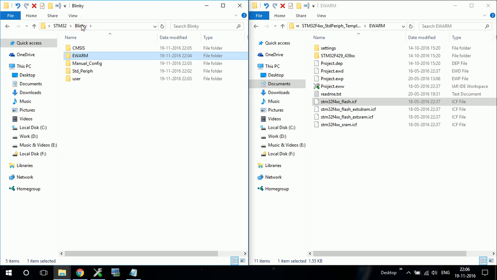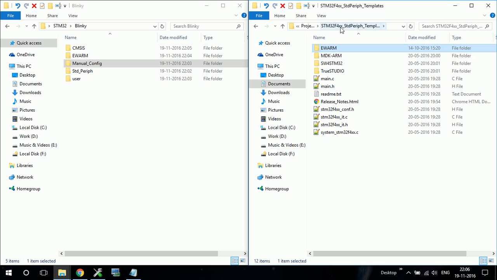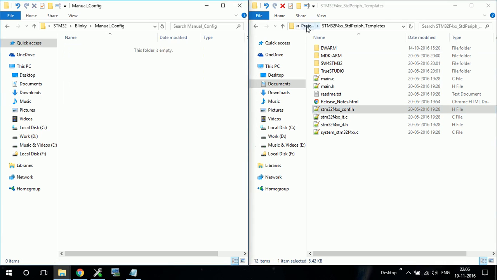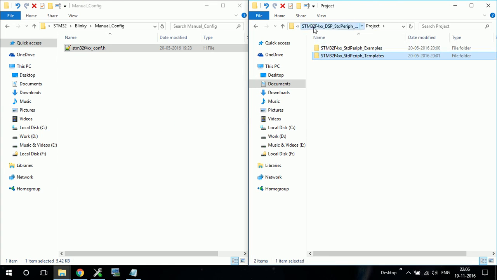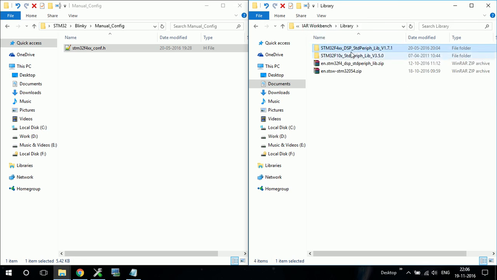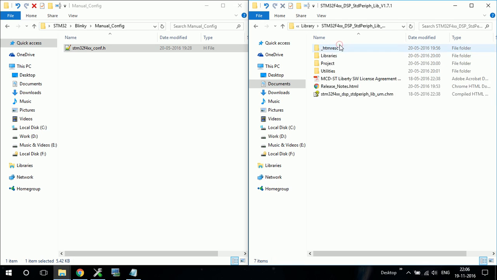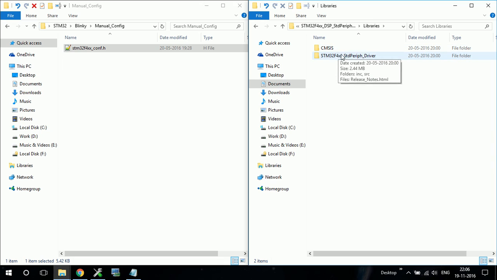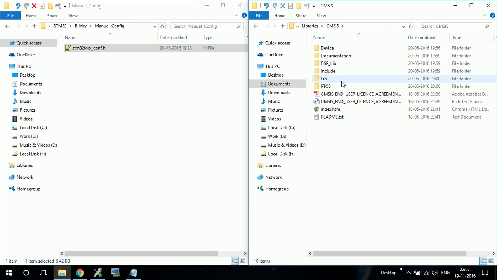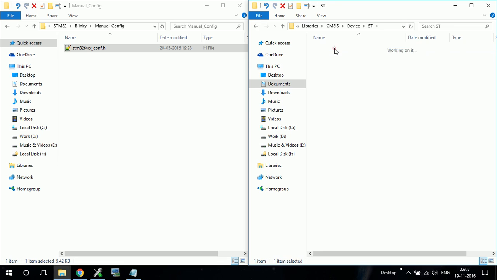Okay, now manual configuration. Here we will add those files which we need to edit manually. So the first file we will add is stm32f4xx_conf, which is in the Project folder inside STM32F4xx_StdPeriph_Templates. So we will add it here. The next we will add is the standard header for our STM32 board. So let me go inside Libraries, CMSIS, Device, ST, STM32F4xx, Include. So this is the file.